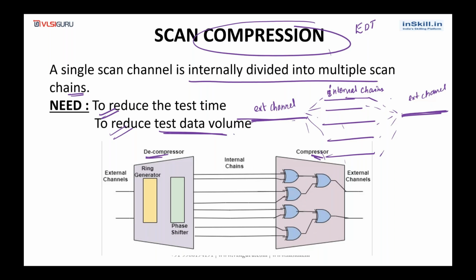We will explain what a decompressor is, what a compressor is, what a controller is, what bypass logic is, what role it plays, and how we are able to achieve scan compression by inserting this logic. Those things we will explain in the regular course. So this is what will be covered as part of the scan compression topic.